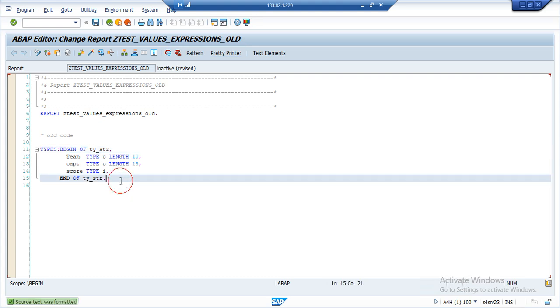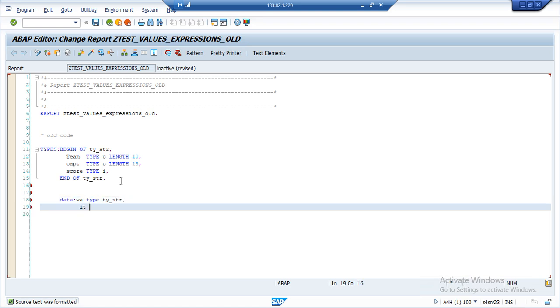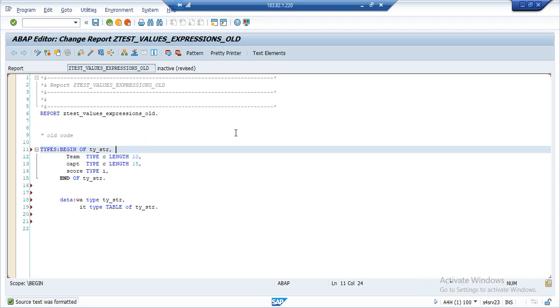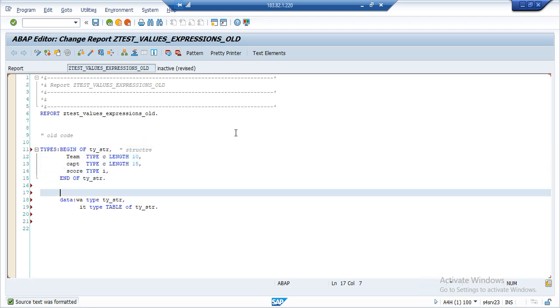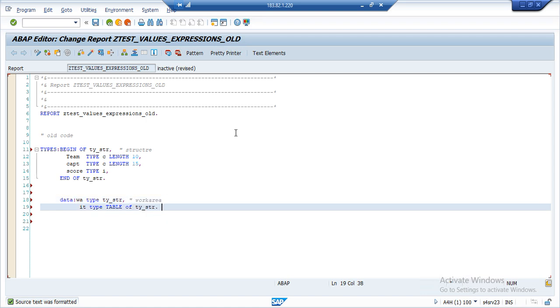For this structure, I am going to declare a work area of type ty_str. Next is one internal table, type table of ty_one_str. Okay, this is my structure. This is my work area. This is my internal table.